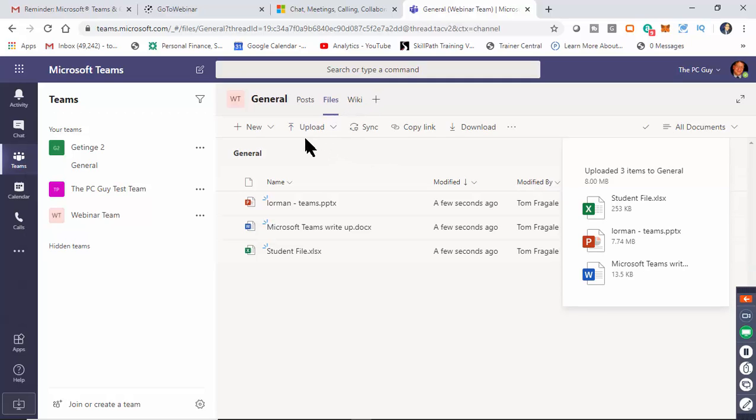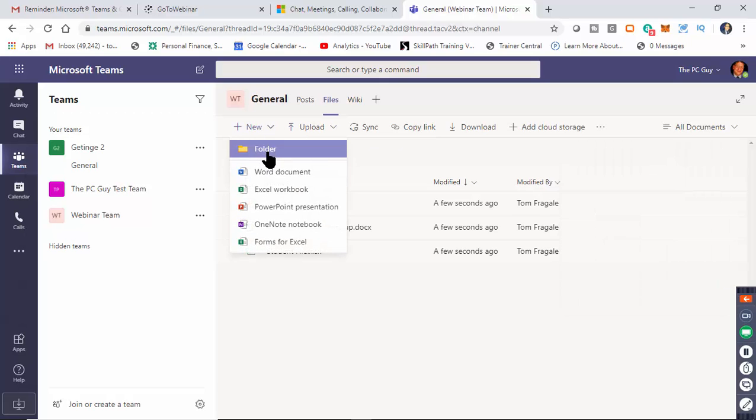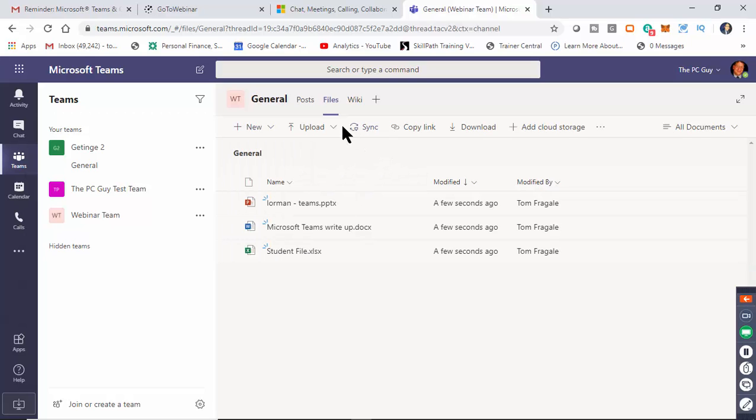Let's go through some more of these choices on this window. So I picked on the team, then I picked on files over here. Let's see what new says. So I can add a new folder. So you can organize these files within folders, just like on your computer or just like on SharePoint. In fact, these files are up on a SharePoint folder now within your Office 365. And you can add new documents into there. If I pick on upload, we can upload files or an entire folder.